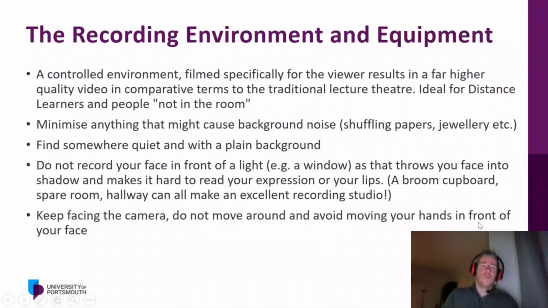When recording any content, it's really important to think about your environment you're in and the equipment you use. We're not all working in Hollywood, so it's never going to be perfect. But a controlled environment, filmed specifically for a purpose and for the viewer, tends to result in a higher quality video in comparative terms to the traditional lecture theatre where the camera's from a far off distance. It's really ideal for distance learners and people not in the room.